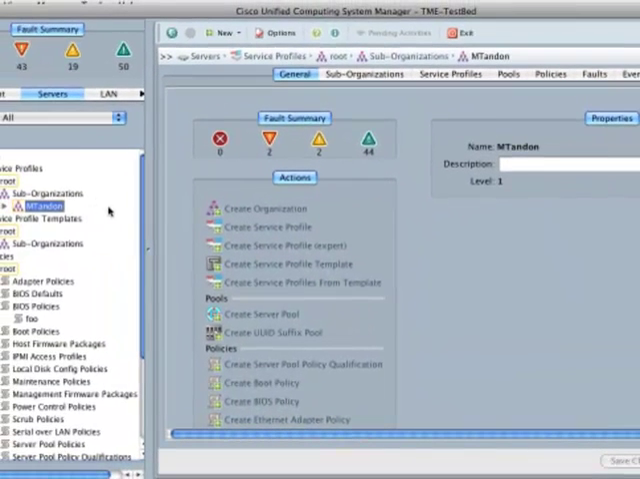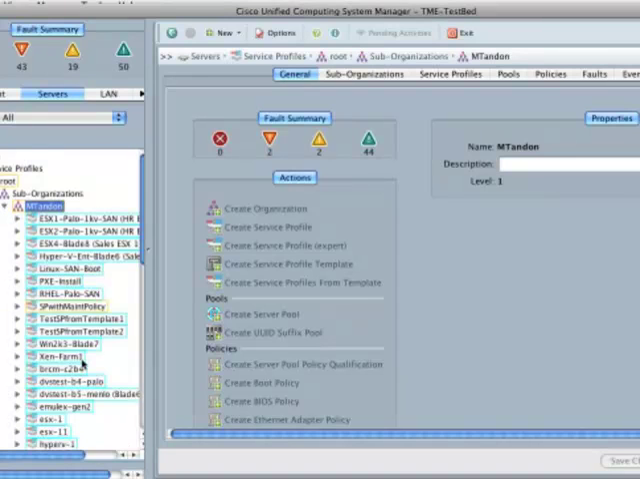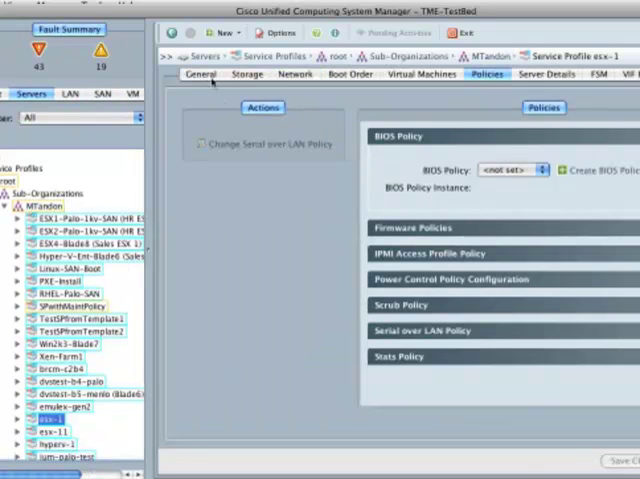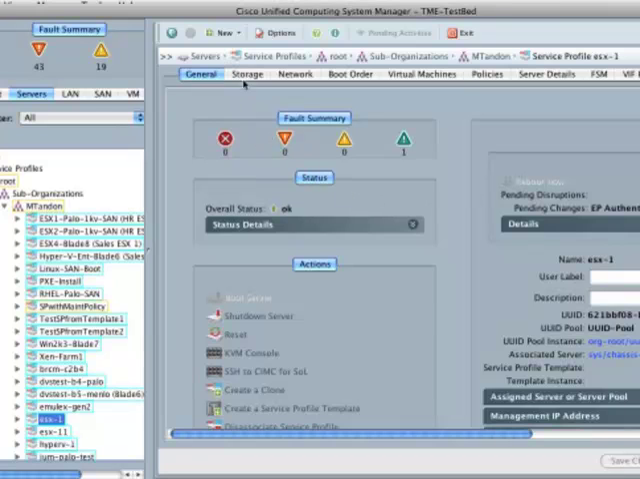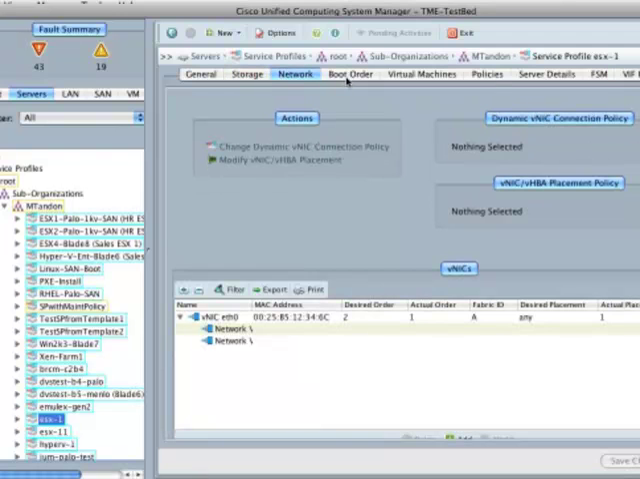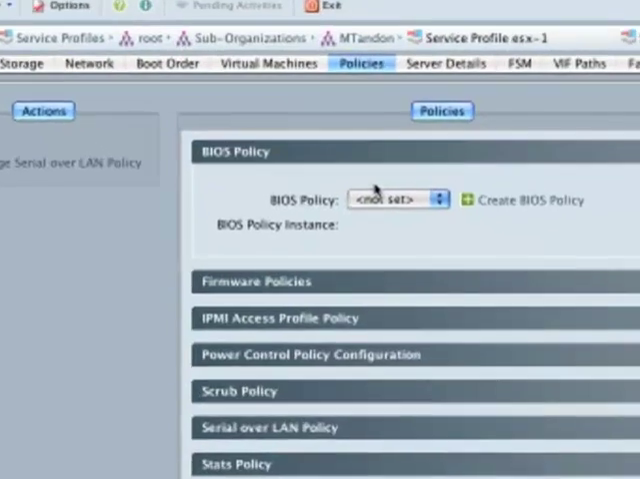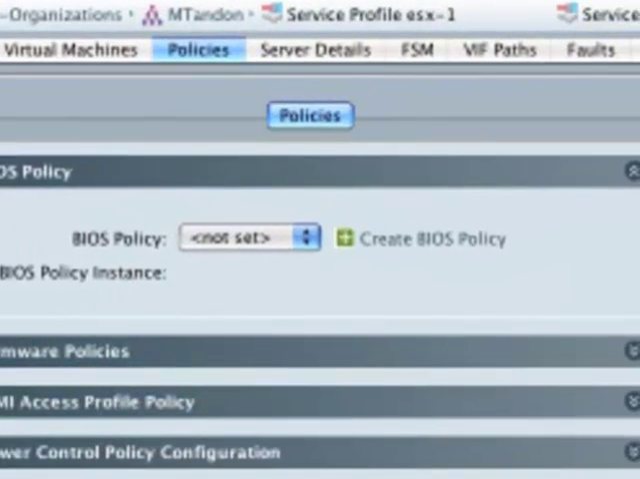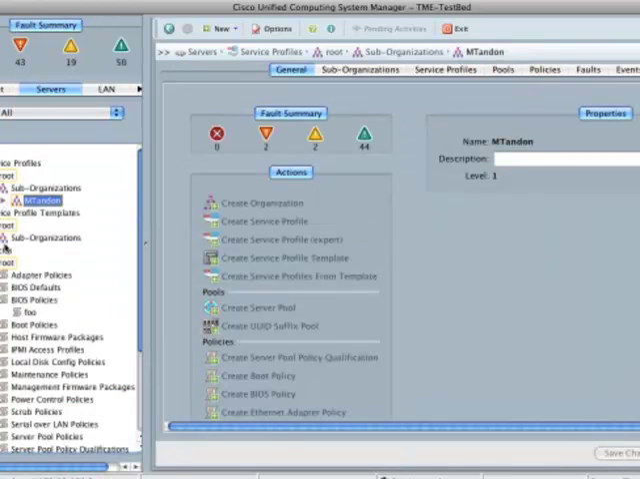The second way of doing it is through the service profile and the BIOS policies framework. If you look at a service profile within UCS, these are logical entities which define the identity of a server. In this case, I will choose an existing service profile. If you click on the General, Storage, Network tabs, it all defines what storage settings, what network settings, what boot order, etc. In the policies section, amongst other policies like the firmware, scrub, etc., we have the BIOS policy. Right now, the BIOS policy is not set.